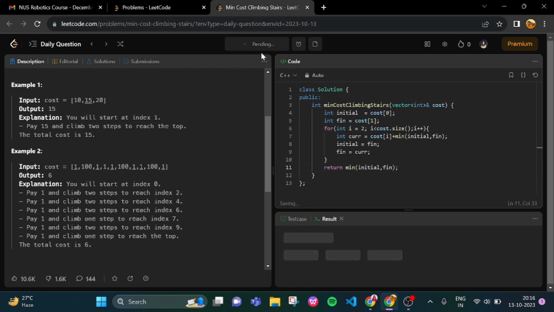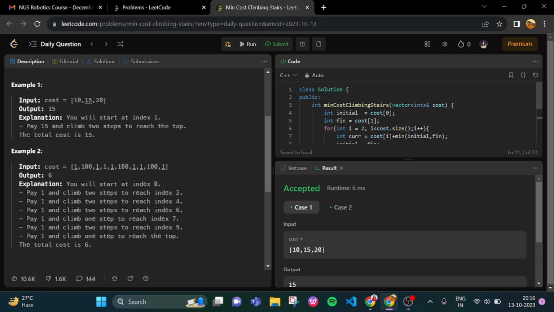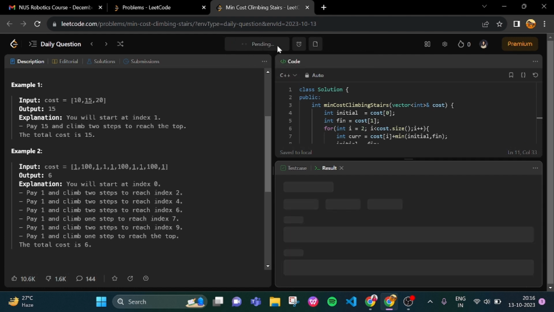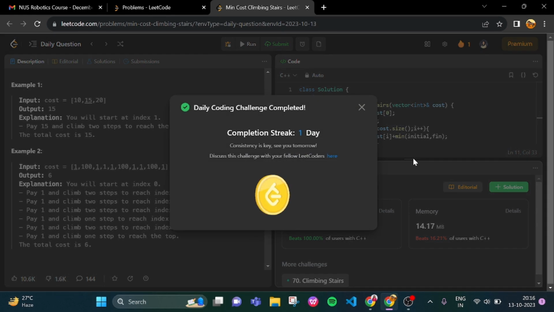We'll run the code. Okay, it is passing both the test cases. Let us try to submit this one, because there are already more than 15, 16 cases. Okay, so it got passed.